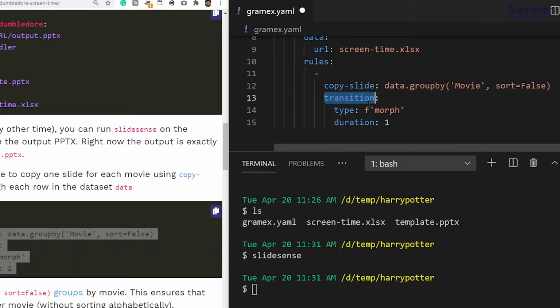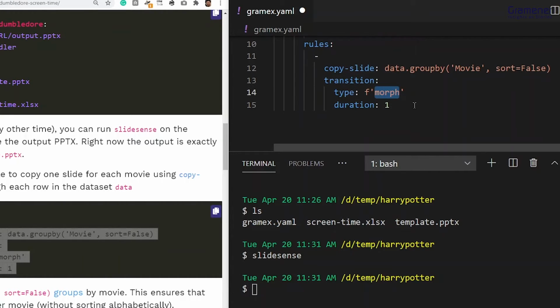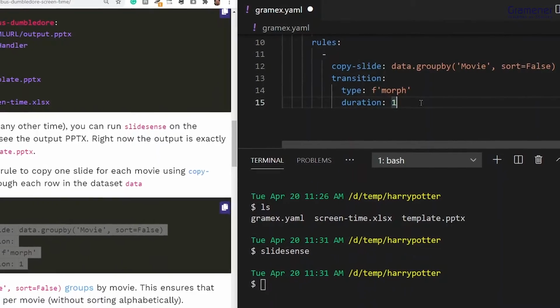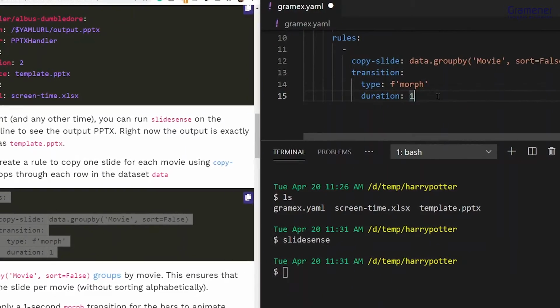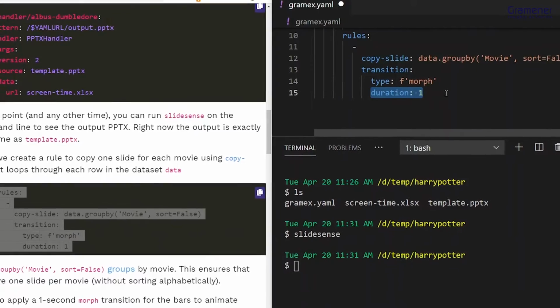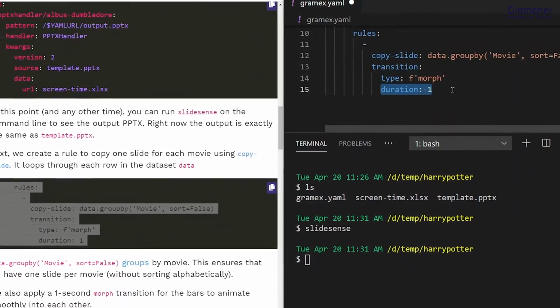We're also saying that we want to smoothly transition from one slide to another using the morph transition. The morph transition is a powerful transition that allows you to move shapes that have the same name smoothly from where they are in the previous slide to where they are in the current slide. And we want to do this with a duration of 1 second.